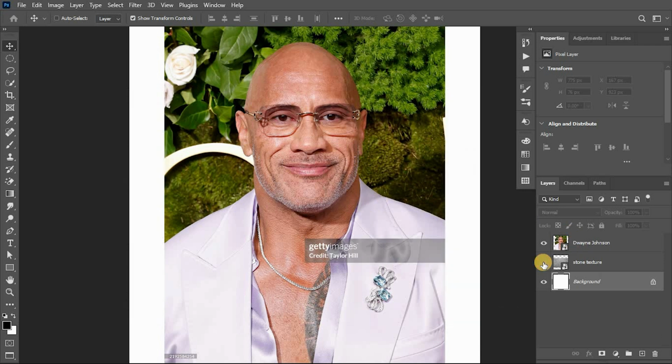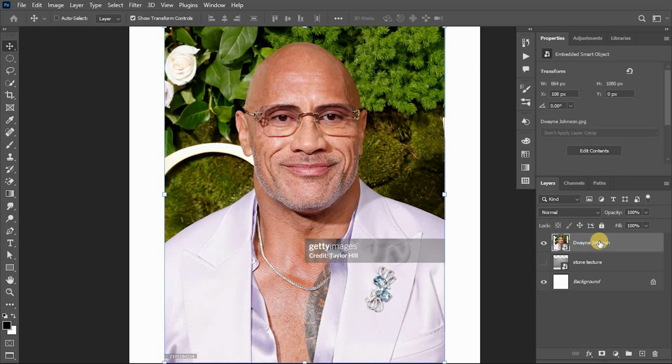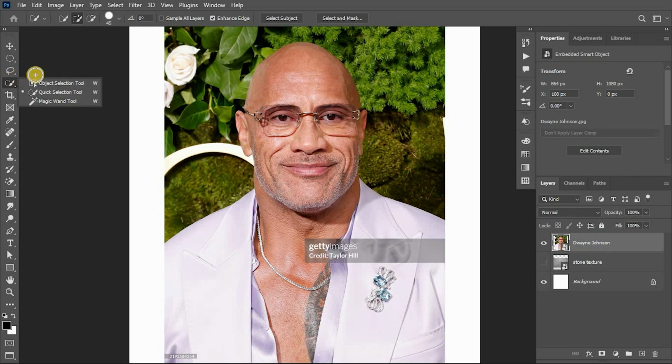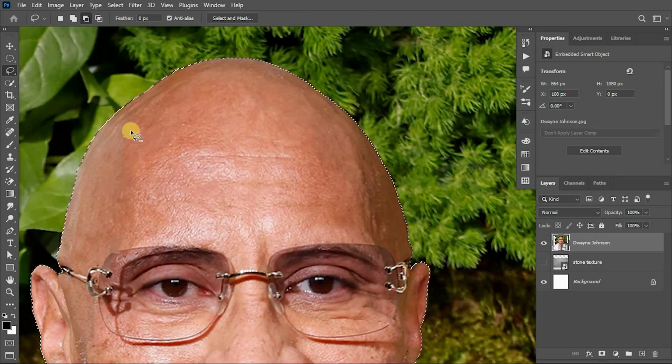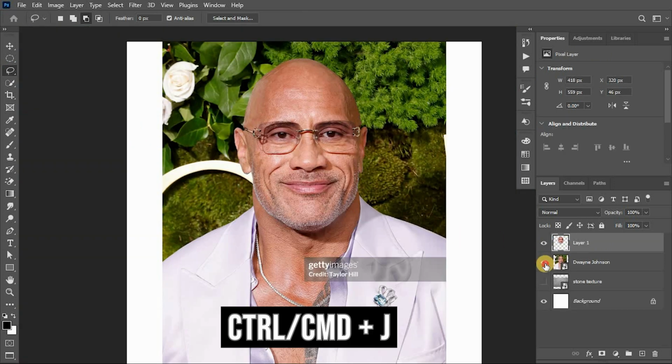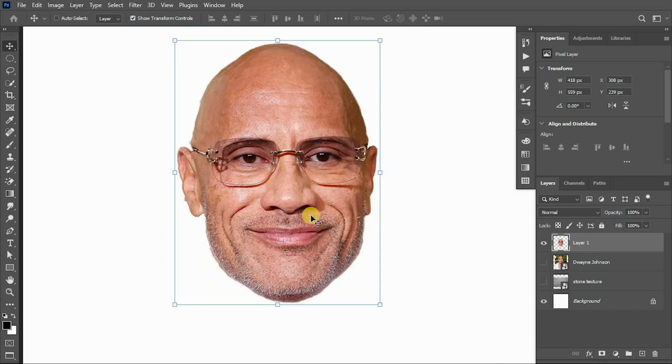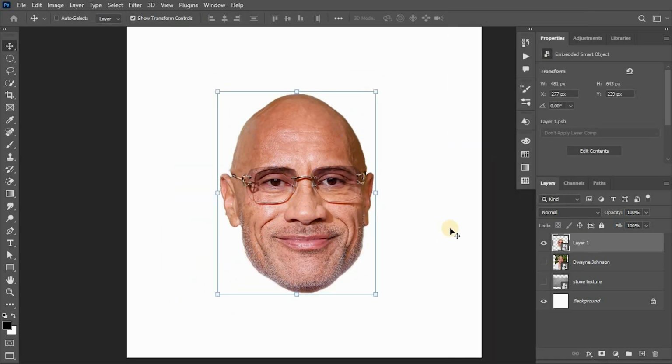First, let's make a selection of the head from this image, and for it I'll be using quick selection tool and will refine it with the lasso tool. Now press Ctrl or Command plus J to duplicate it, resize and finalize its position if required.